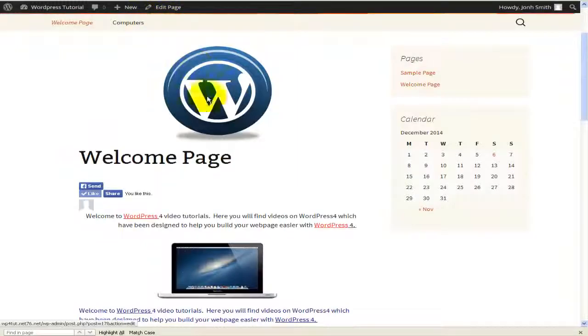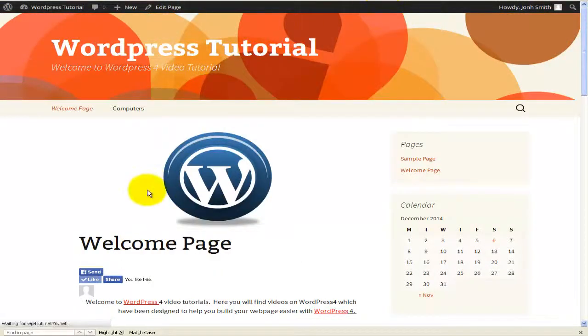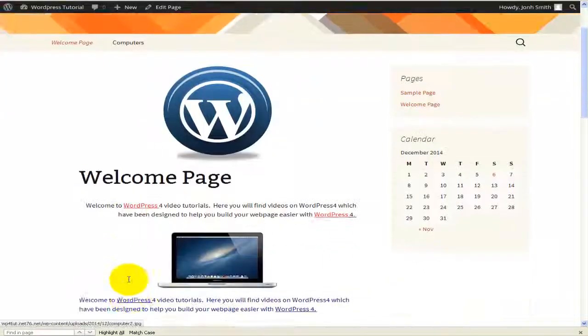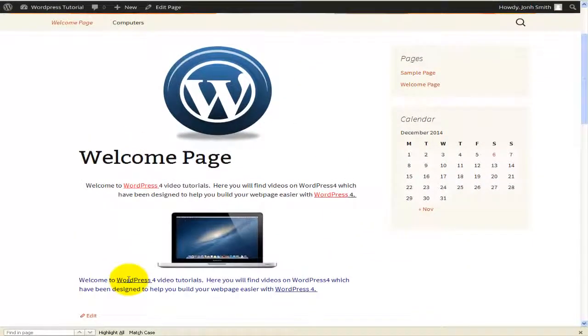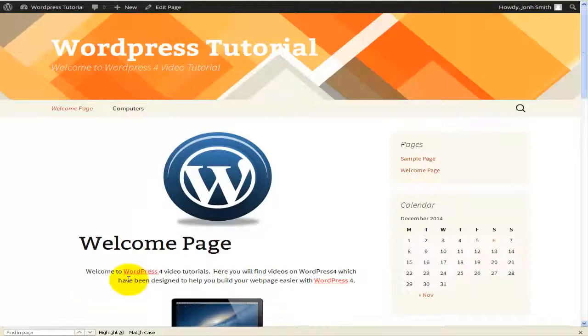Going back to the front tab of the page, when I refresh it, all of these buttons should disappear now. Okay, so that's how you will go about installing a new plugin onto your web page using WordPress.